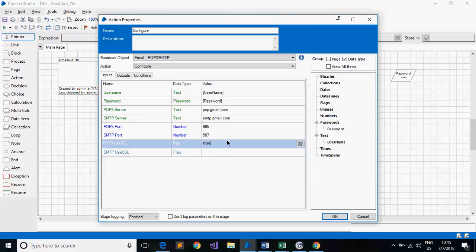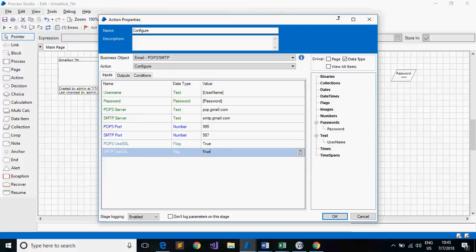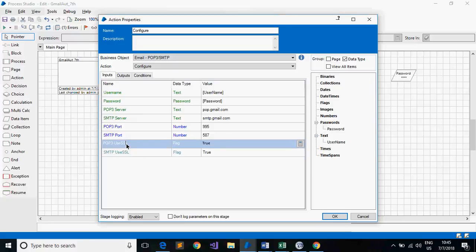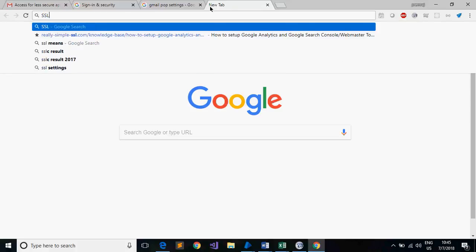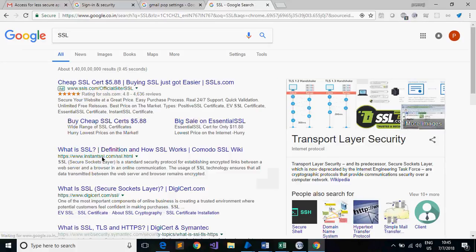For POP3, use SSL. Yes, this is true, and this is also true because we are going to make it secure. So use SSL. SSL is Secure Sockets Layer. The SSL that we use is your secure sockets layer.